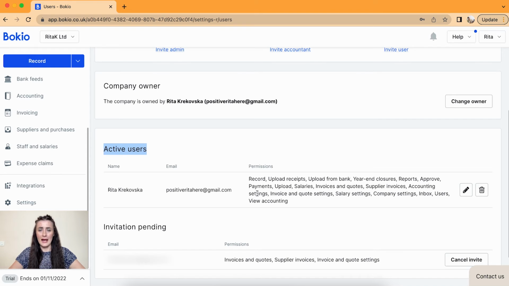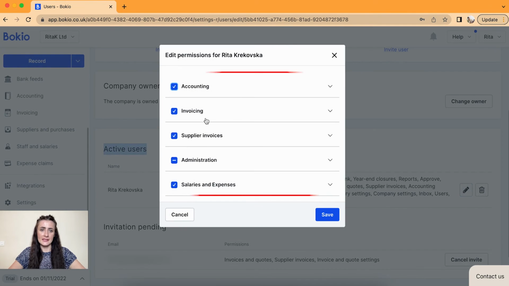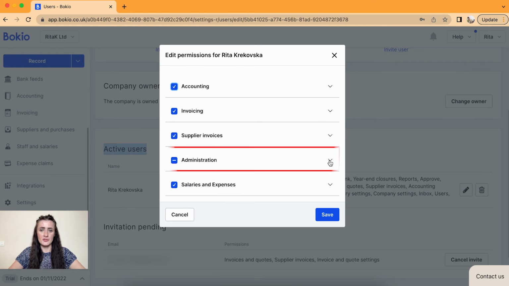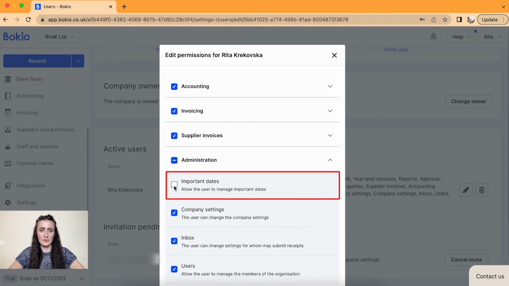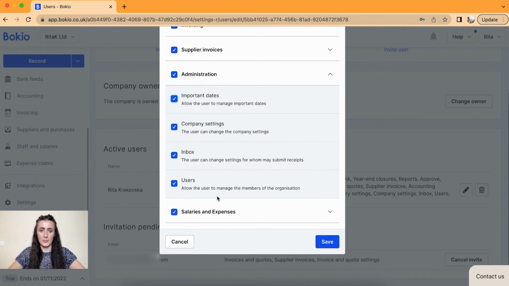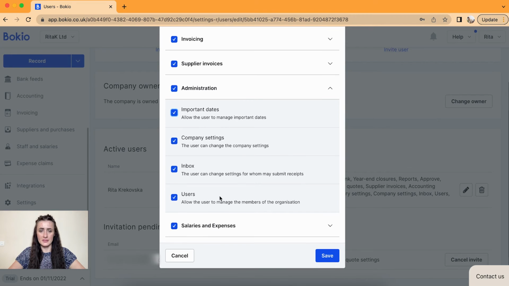To amend or change permissions at a later time, you will be able to click on this pen and then select the areas to which this person can have access. So for example, adding more permissions to particular areas, and once you make any changes, click save.